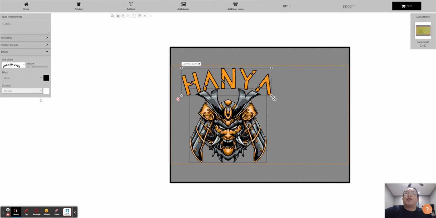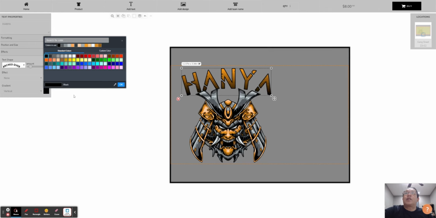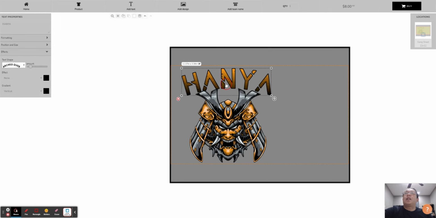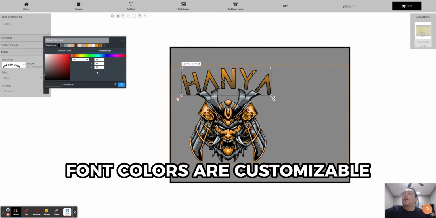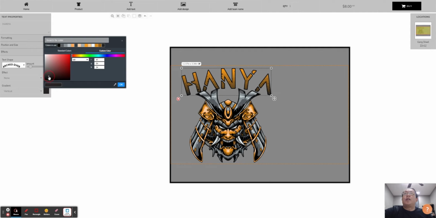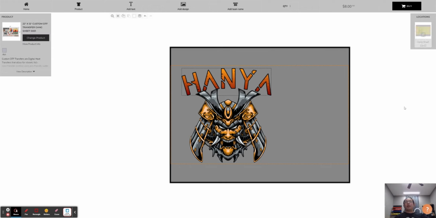So we can also add gradients like so. It's going to be orange to black for this gradient. And I might not want black, so let's go with a little bit of gray there. We can also customize the color so that if you wanted it to be a little bit more towards the red. Oh, that looks really good. We can do that as well. There you have it. Now we have our design.